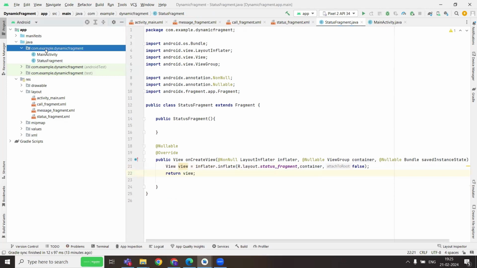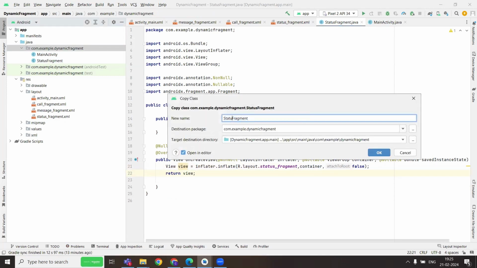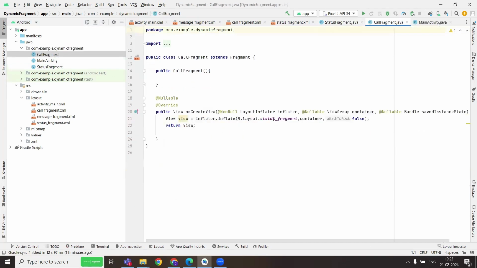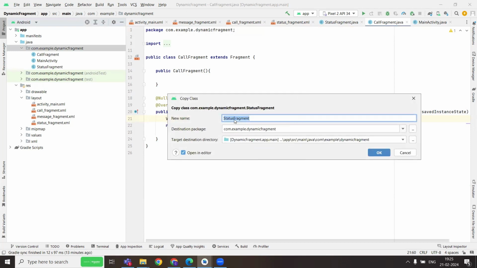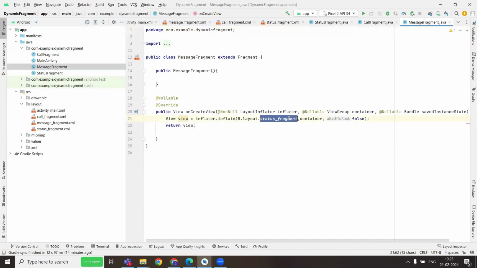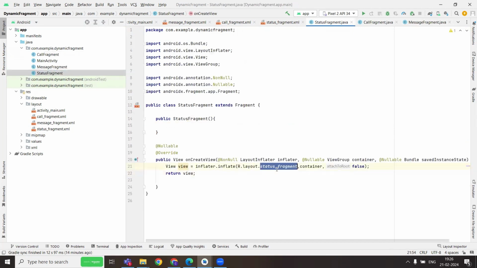So same thing. I'll just copy this and I'll just say call fragment. So call fragment. So everything is the same. I just need to link it. So again I'll copy this class and after status and call, my next thing is message fragment. So only the link I need to change. Message fragment. So now I have linked the call fragment design, the message fragment design, and the status fragment design. Perfect. So now coming to the main part.